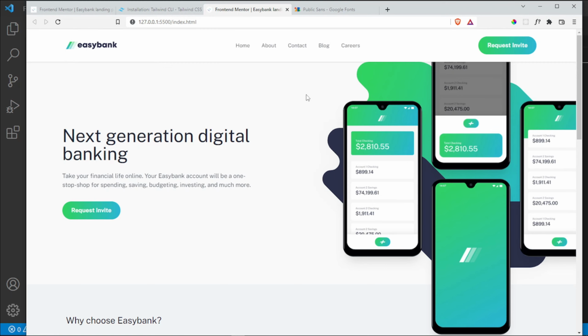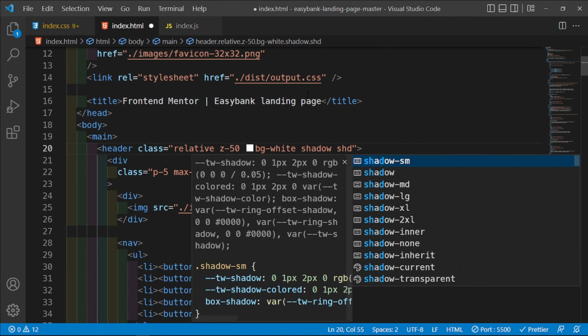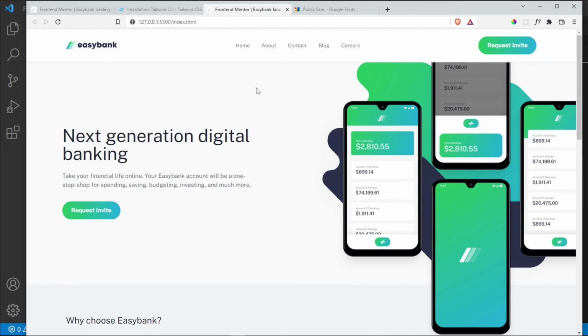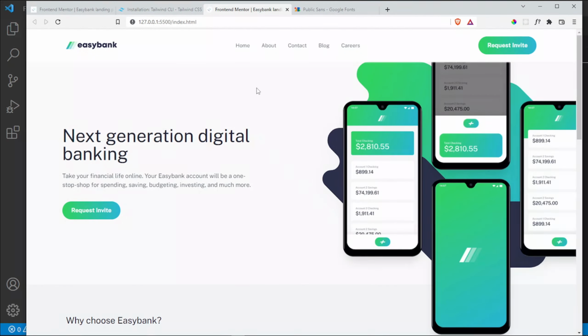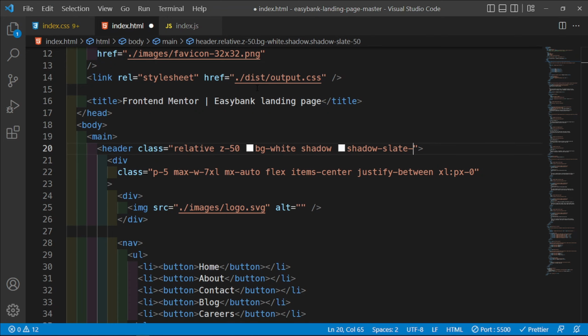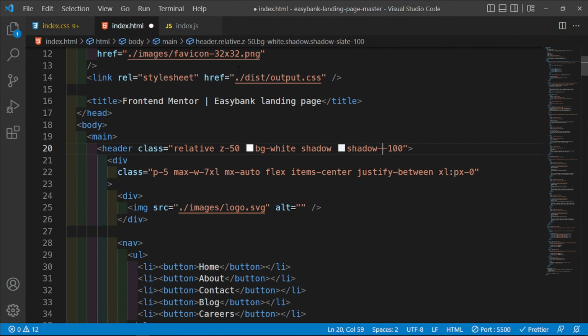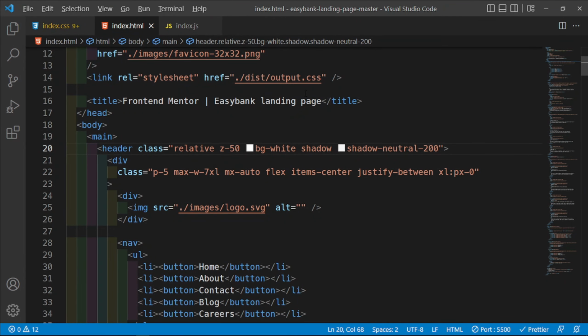And let me try something. Let me say shadow slate dash 200. Make the box shadow even lighter. Let's say 50 or 100. Make it even lighter. And then what, slate is very slightly blue. Let me change it to neutral. Let me see. Make it very light, 200.